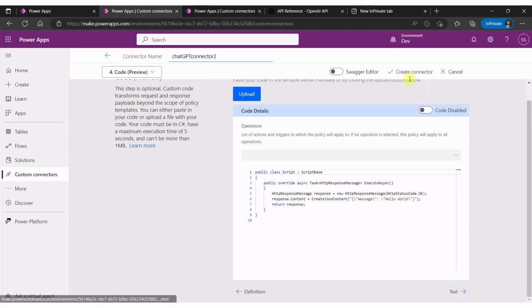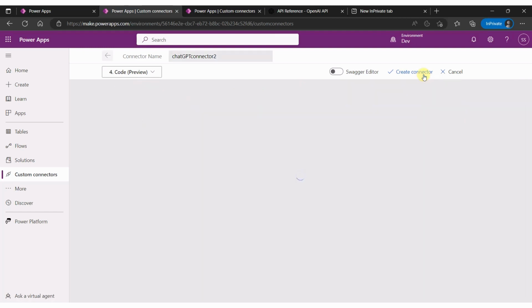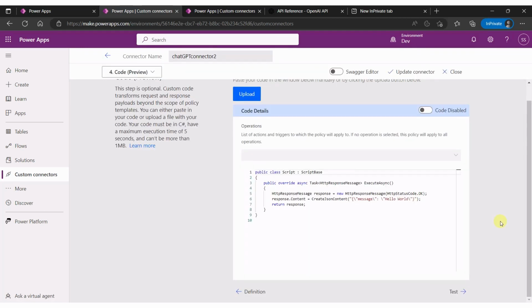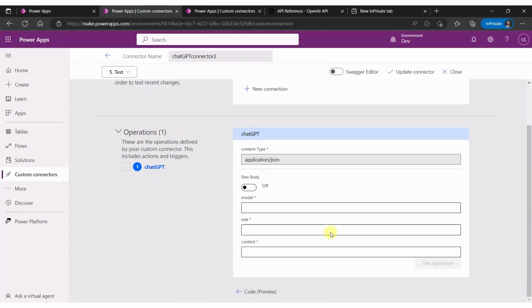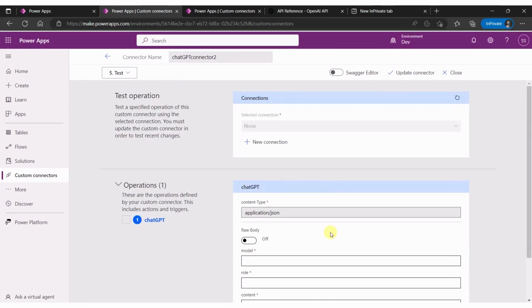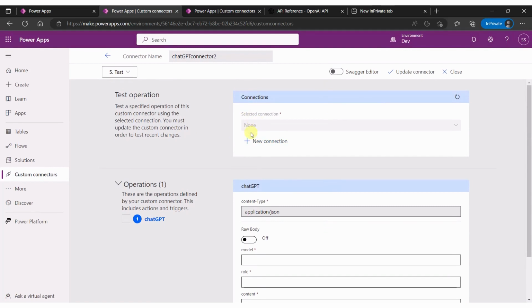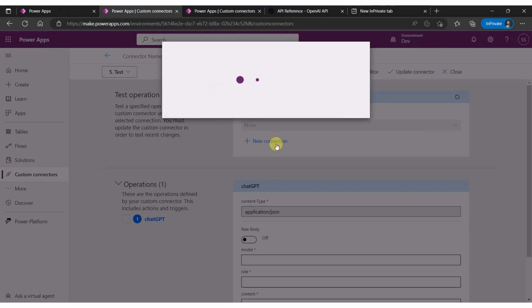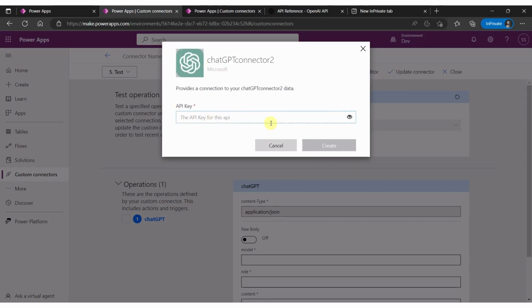Before moving to test we have to first create the connector. So we can click on create connector. Now we can go to test. Here we have to first add a connection which we have already created. So we will click on new connection. Here we have to provide the API key which can be generated through the OpenAI website.